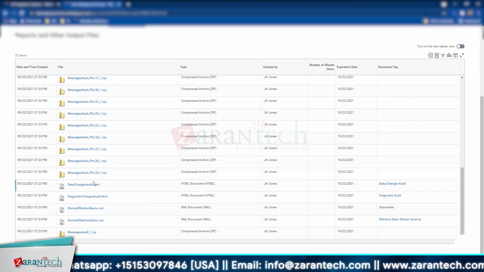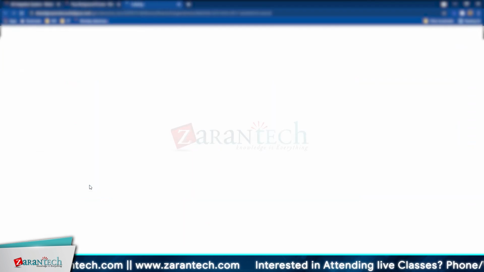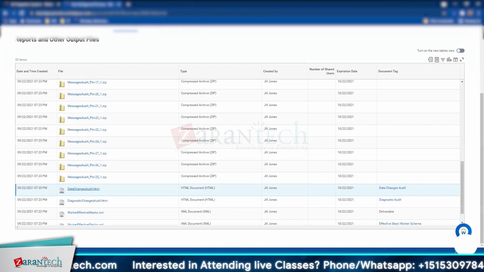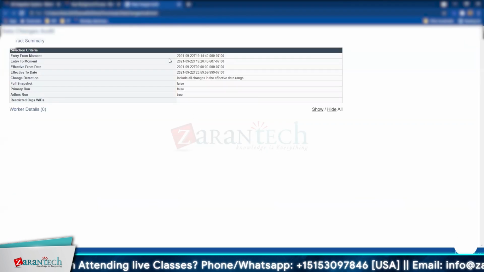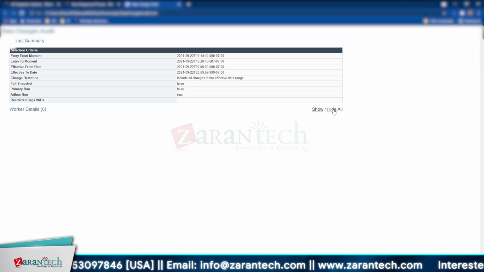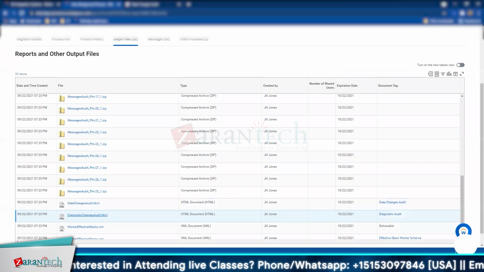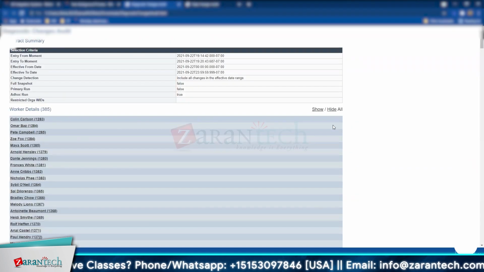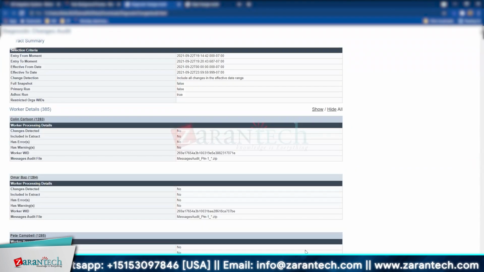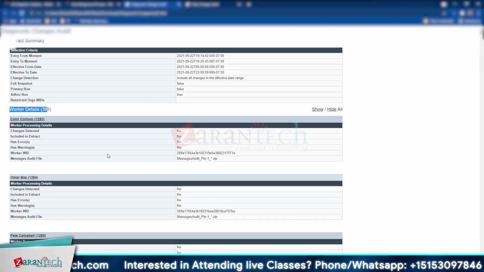So if I look at the data changes audit, let's download this file. It'll open an HTML file for me. It'll tell me what changes are happening within the workers. Currently we have 0 workers in here. Diagnostic changes. So diagnostic changes gives me the extract summary. So it says 385 workers.